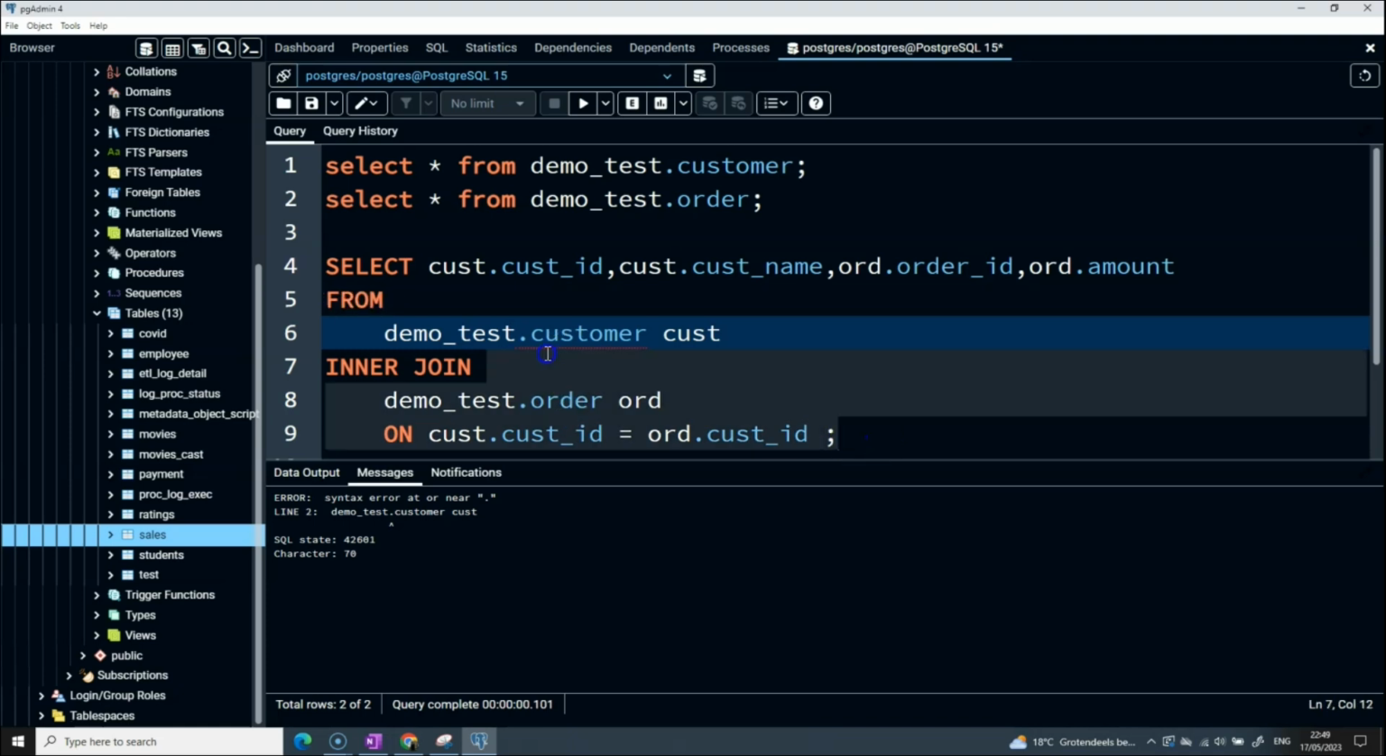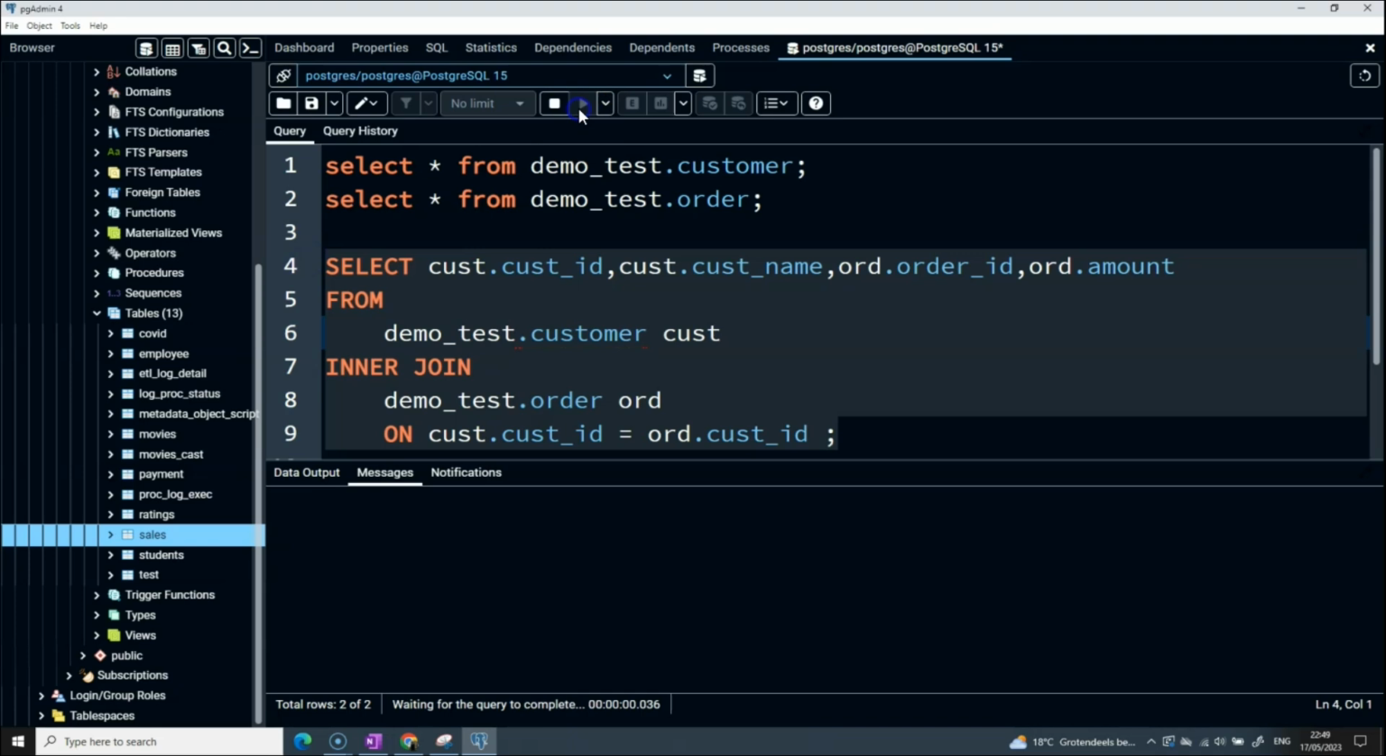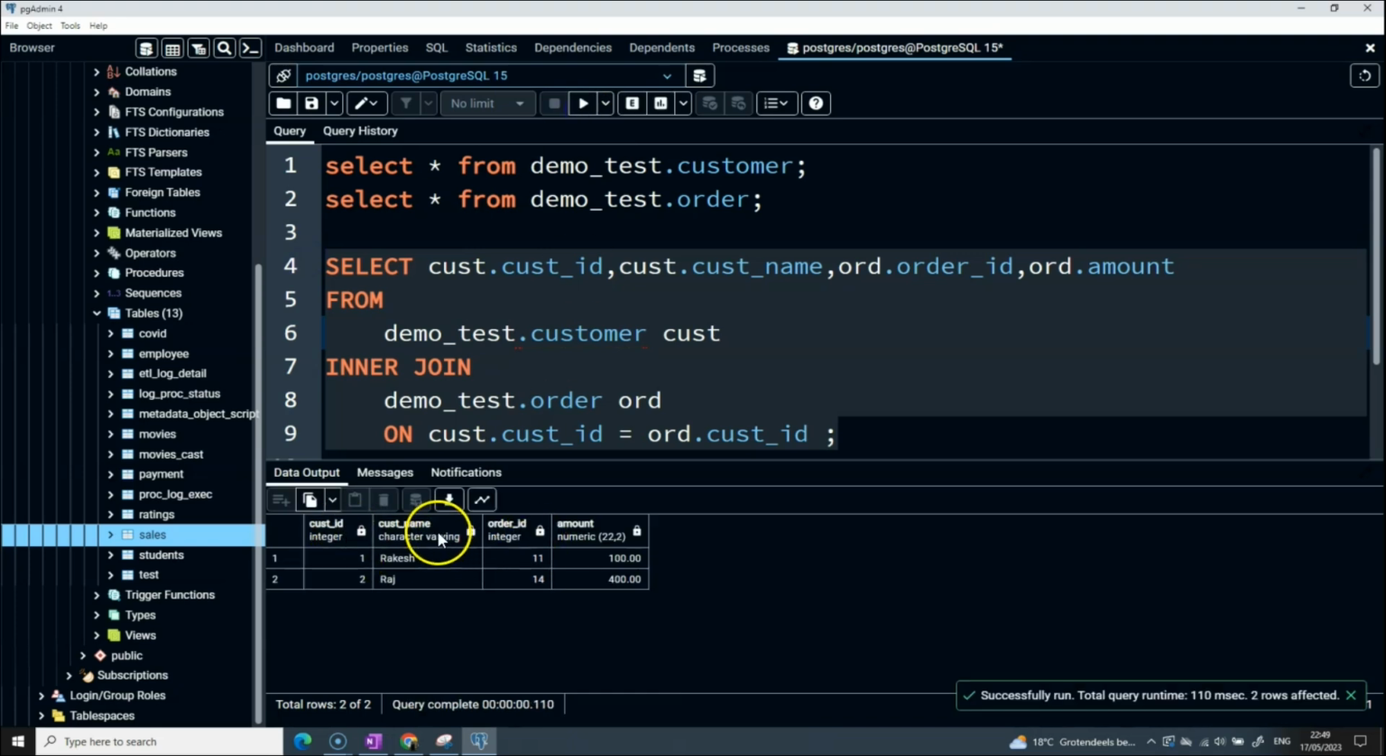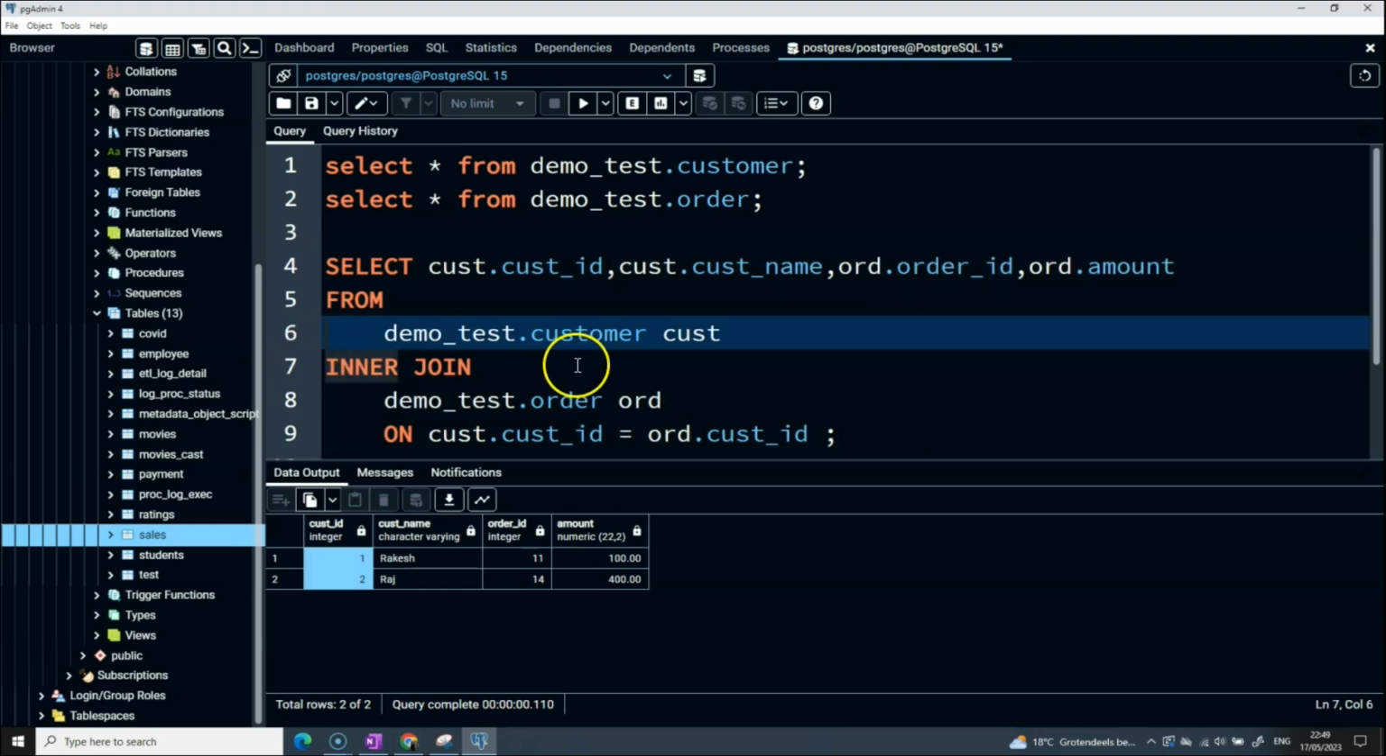If we run this, it displays cust ID, customer name, and you know with this diagram it is matching only 1 and 2, so it's displaying only 1 and 2 records. So this is the inner join. You remember the two circles and the inner part, whatever is matching, it's showing only those two records. So this is our inner join.